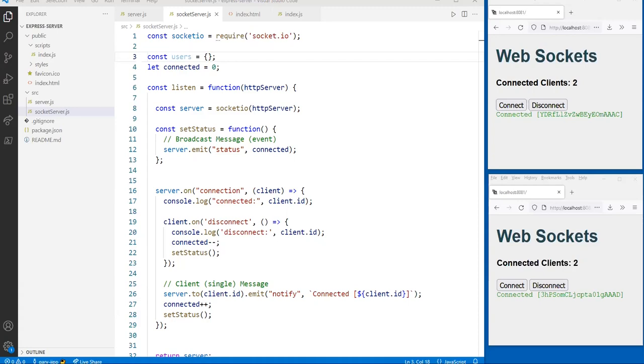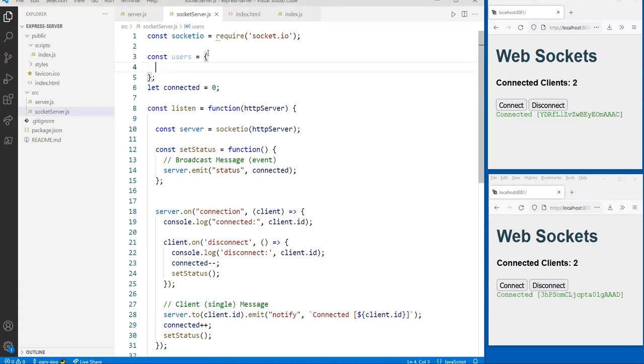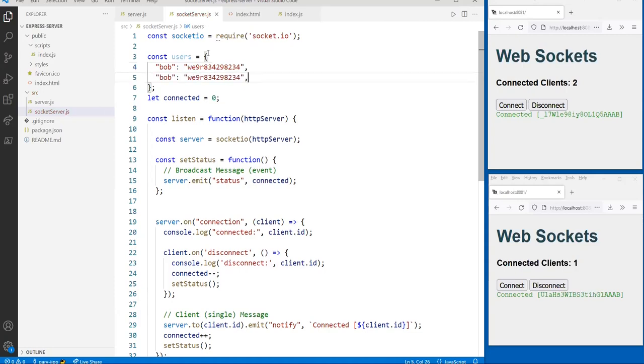So what's the best way to do this? Should we have our users database look like this? Let's have a sample object here. Maybe it'll be Bob, and colon, and then some random number for our ID. That's one choice. We could do that.